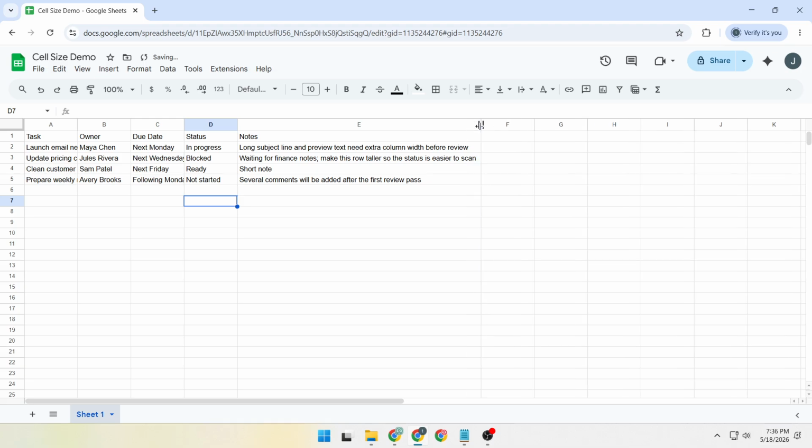Next, let's make a row taller by dragging its border. This time, move your pointer over to the left side of the sheet, where the row numbers are listed. Hover right on the divider line that sits just below row number 2. As before, your cursor will shift, but this time it becomes an up-down resize arrow. When you see that, click and hold the divider line.